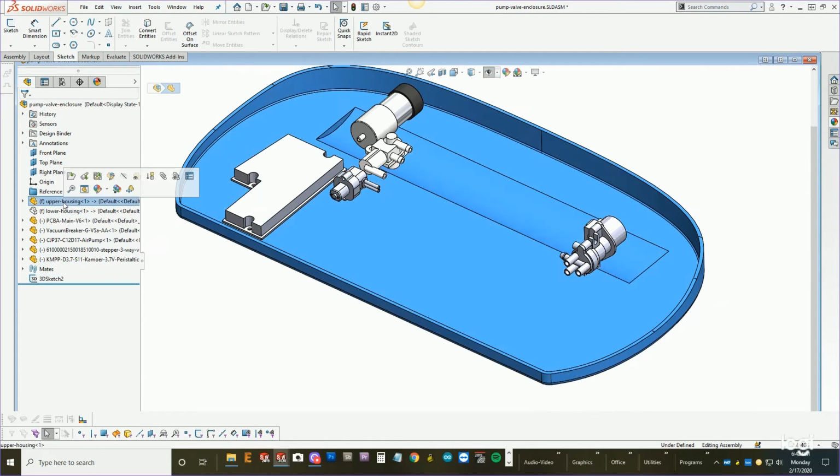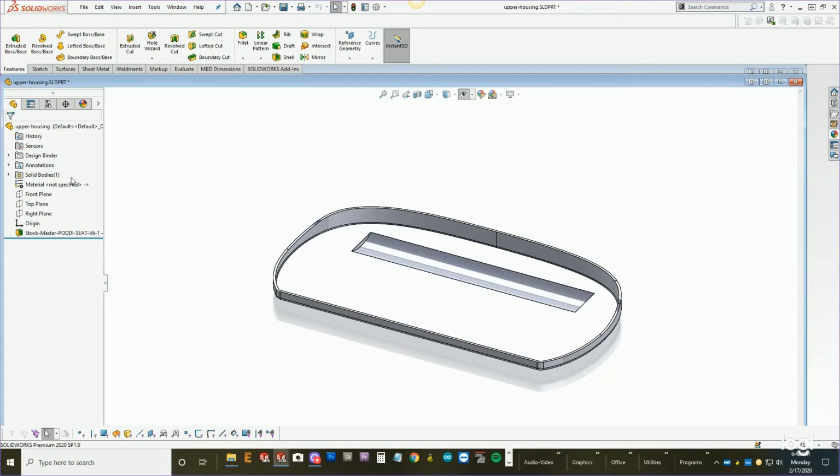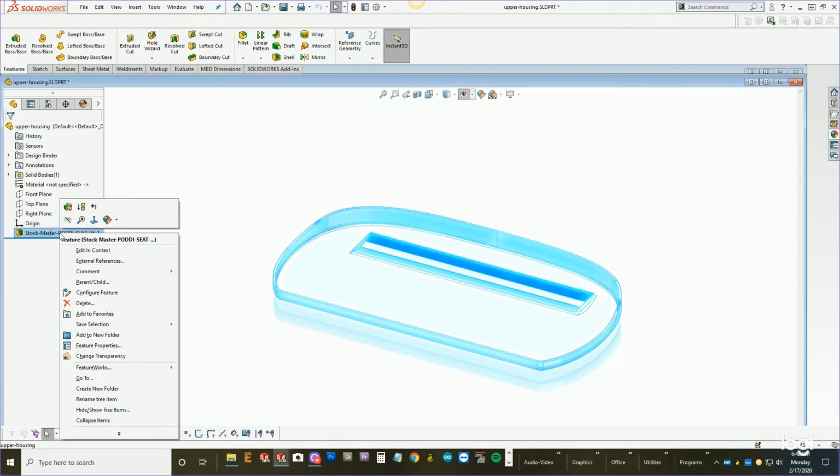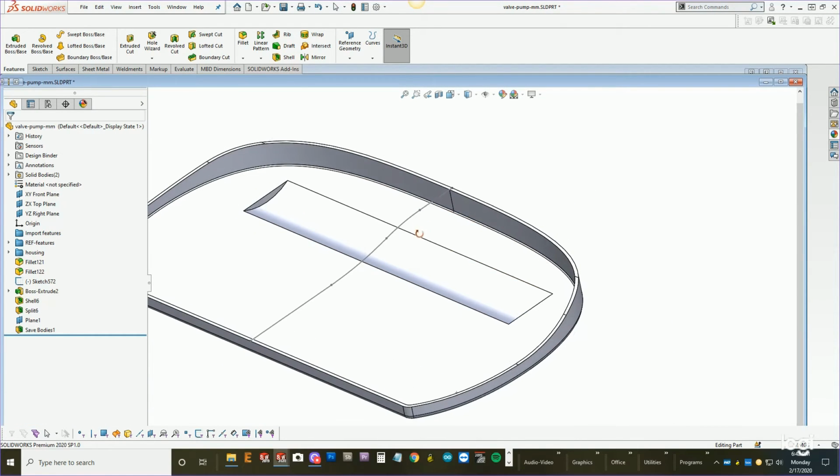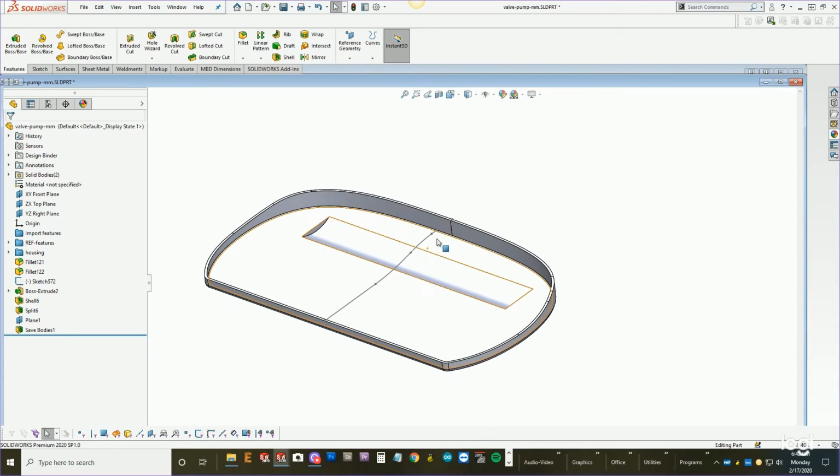And then let's go to our master, which we can get to from this upper housing editing context. So now we're at the master model level. And remember, I just copied that 3D sketch. Should be able to go here and say paste. And now we have that 3D sketch in our master, and it's a reference.